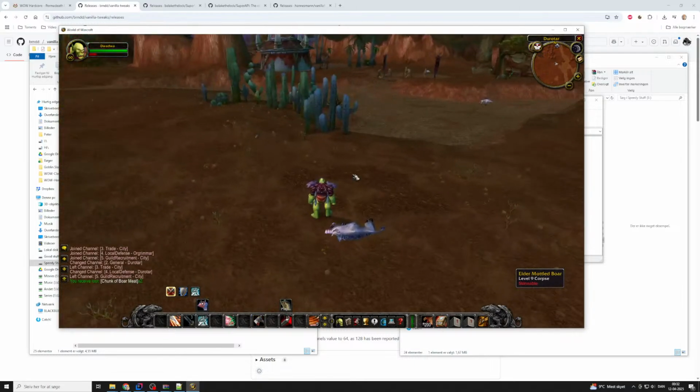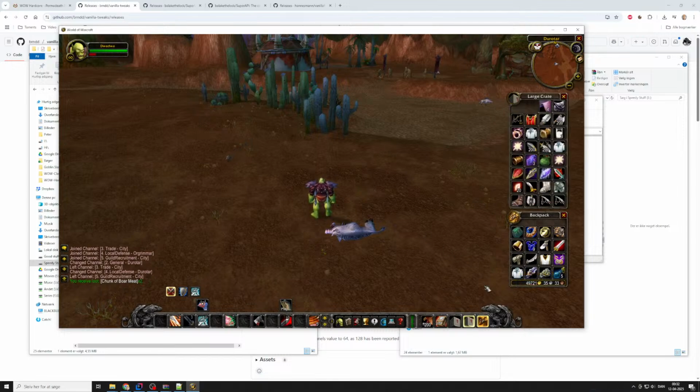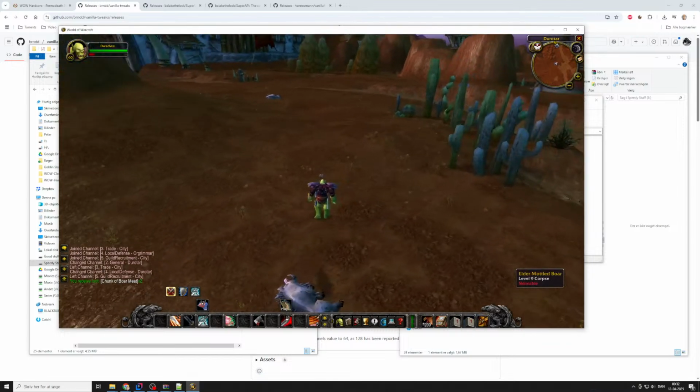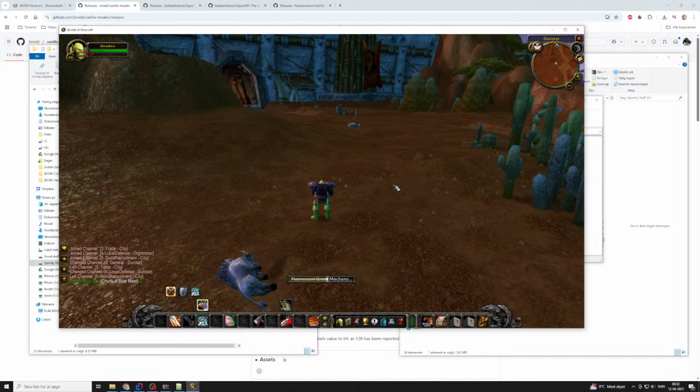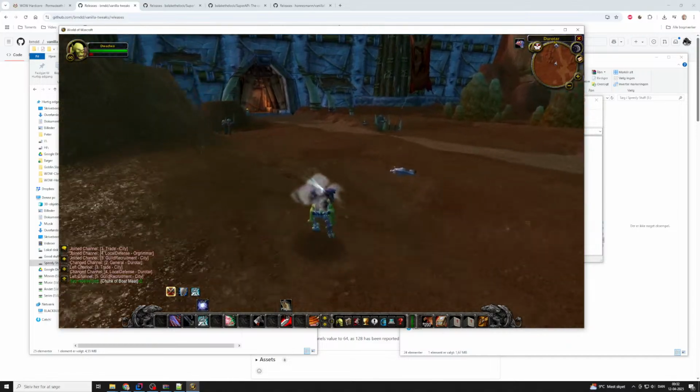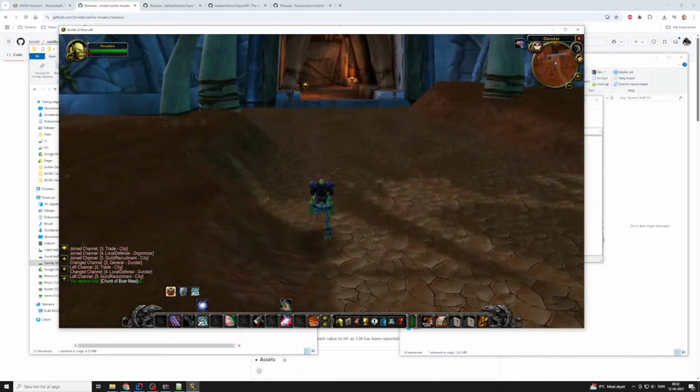Yeah, as you can see, auto loot worked. I didn't hold down shift and it worked out of the box. Great. Now let's move on to adding SuperWoW.